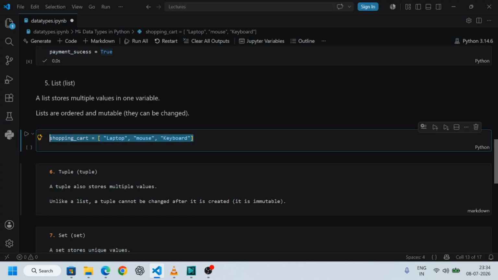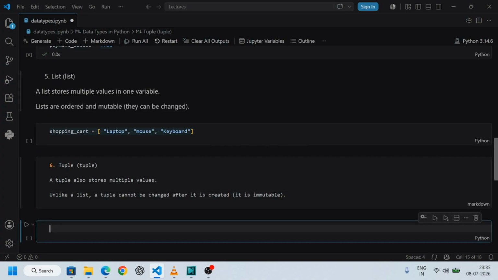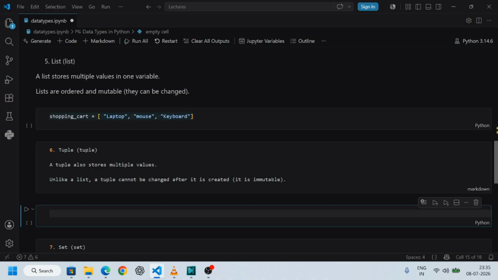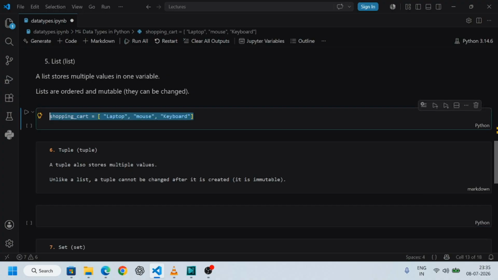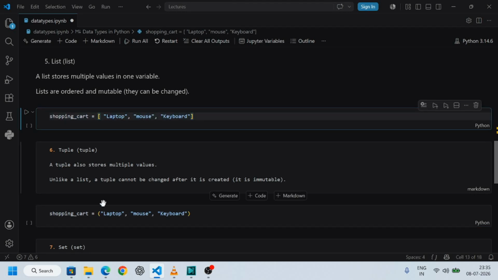The next one is a tuple. A tuple also stores multiple values. Unlike a list, a tuple cannot be changed after it is created. Basically, a list can be mutated, tuples cannot be mutated. We can give the same example, but in round brackets. Round brackets indicate a tuple, and a list starts with square brackets.